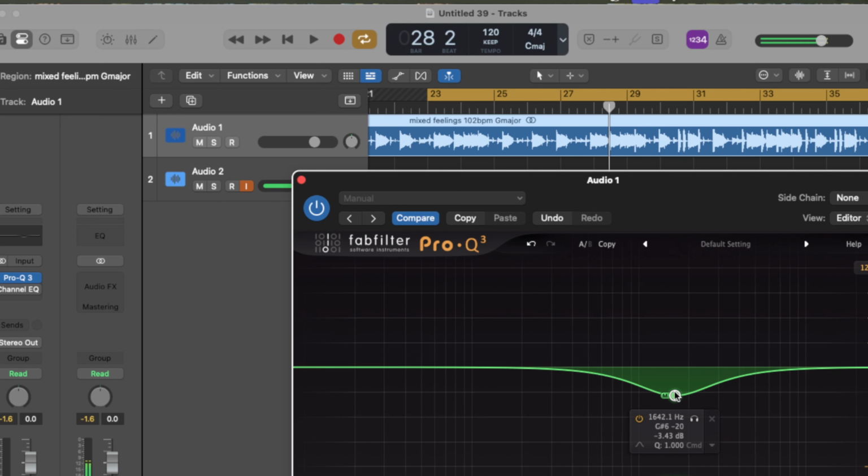But if you just drop it a little bit, maybe like -2, -3 dB at this point, you're then going to make a little bit more room, carve a little bit of room for your vocals, and I think you'll notice a massive difference.